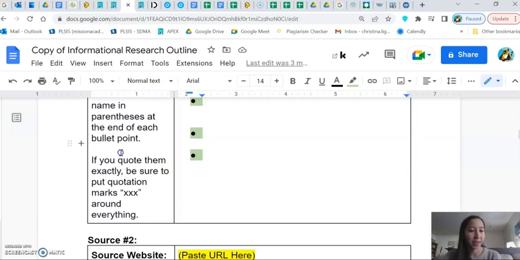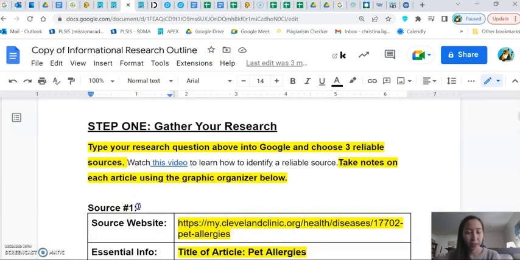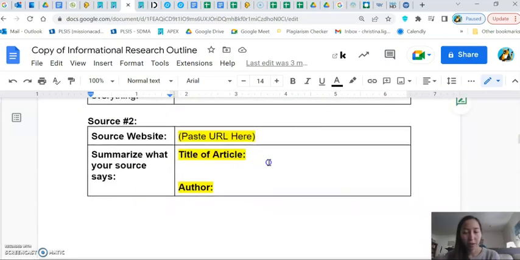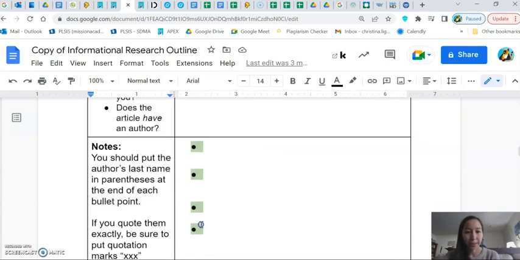The other thing I want to emphasize is that if you do quote them exactly, be sure to put quotation marks around everything. That's these guys. Okay? So then you're going to repeat this process for the other sources. So paste the URL, write the title, write the author, say why it's reliable, take notes. Okay?